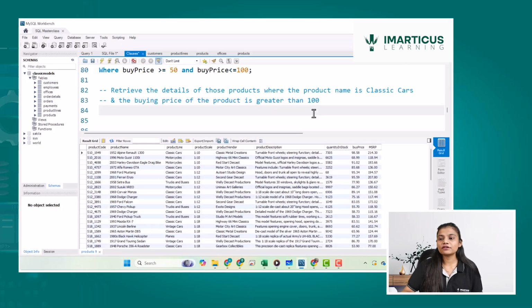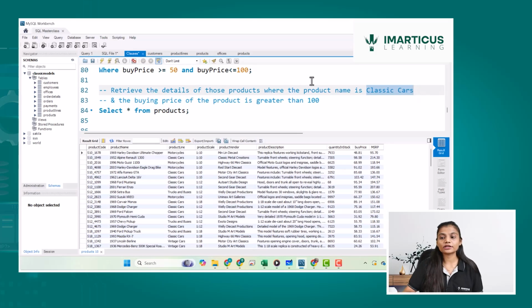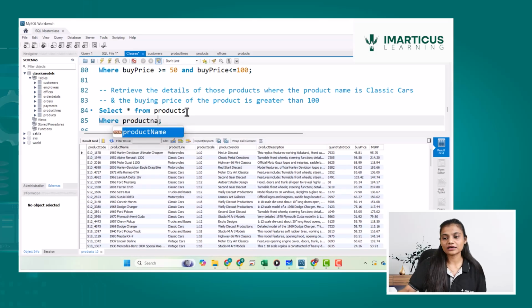Many people will write where product name equals classic car. They will write something like this and get errors, and they will say that the query is not performing well, that they are not getting anything as a result set. But you can see product name does not have anything related to classic cars. Over here there is product line, which shows classic cars.